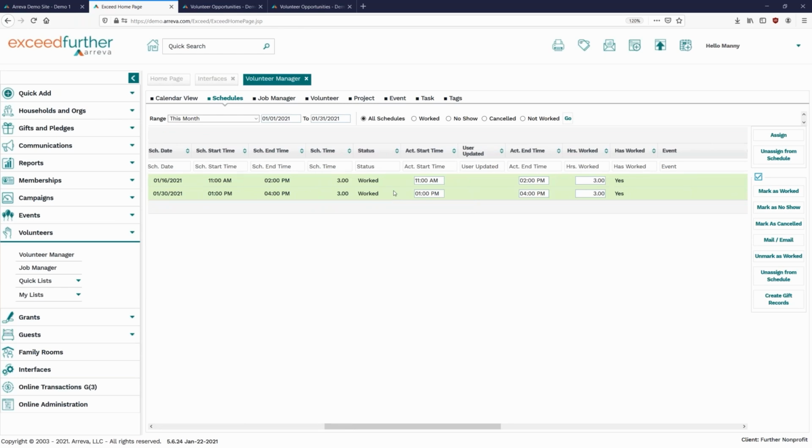If we go and look and pull him in the volunteer list we were looking at, last date worked would be 1/30/2021. Amount of hours worked would be 3 hours. So it all reflects perfectly. All we had to do was just mark him as worked. Now you also have some other nice options such as mark as no show and cancel and all that great stuff, depending if they do not show up or if they cancel on you, which is great.